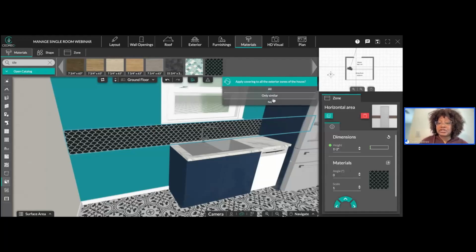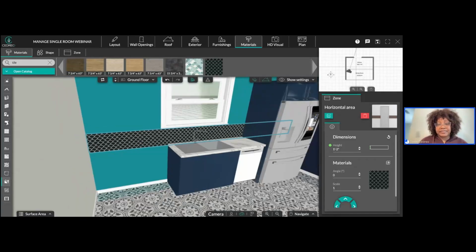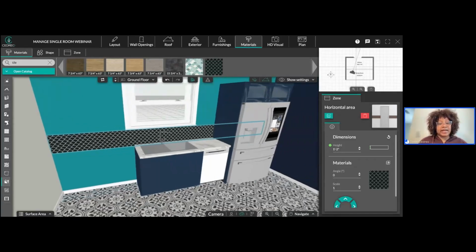Do you want it all over? Do you want it only similar? Only similar is if you had more than one zone. If you select only similar, you'll be able to change the color in all the zones. It's not going to be in the whole room. It'll be in all the zones. If you select all, then it'll change the color everywhere. But we don't want that. So yeah, this is the easiest way to do a backsplash.